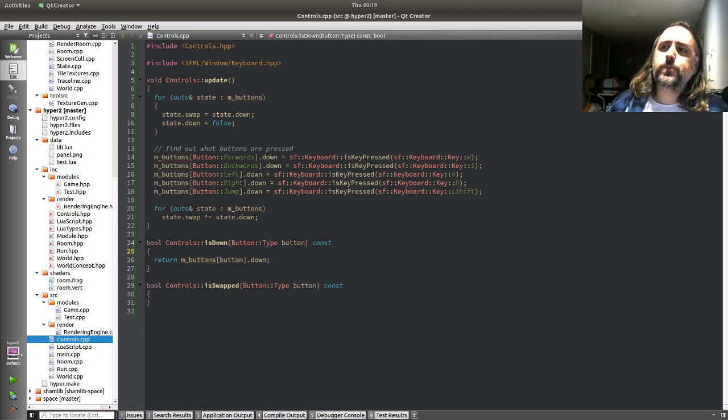But that seems really bad because we're going to expose this to Lua, and a Lua script could just say anything. It could say, well, what about button 27? Well, that's going to cause problems.